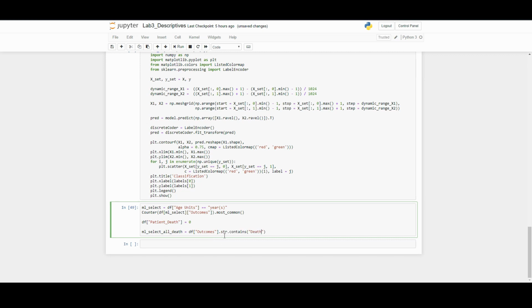And this is the trick. So now we're looking through this data frame for every single case where the string contains the word death. So it's not a direct match like we've done before, but rather it's this contains search. So we'll go ahead and run this. And now we have this selection.